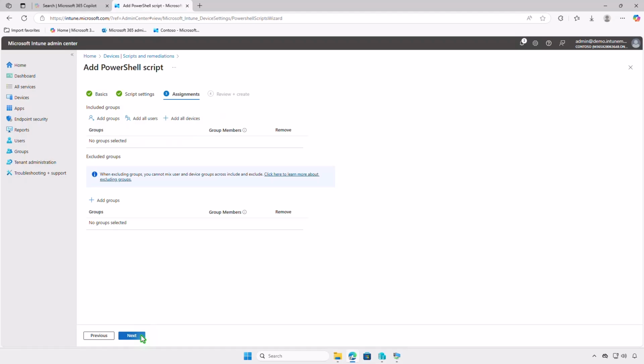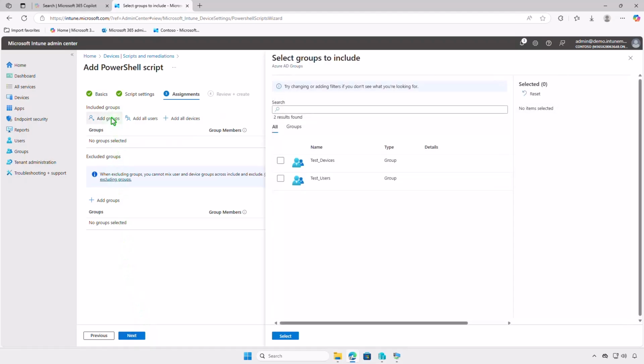Assign the script to a target group. Selecting a test group is recommended before deploying it company-wide.